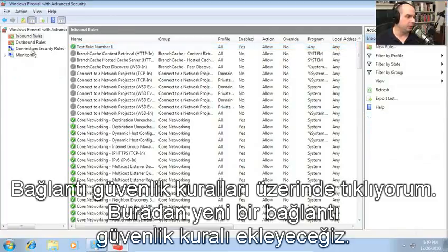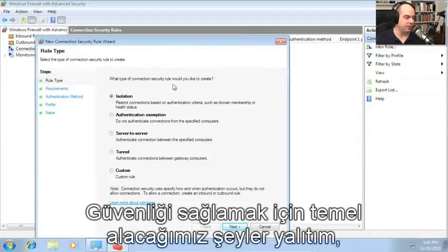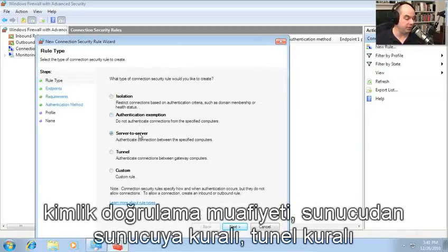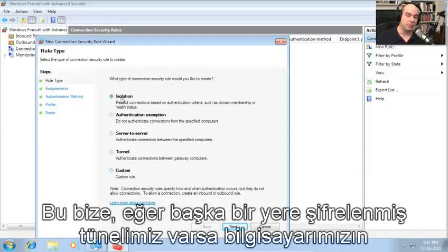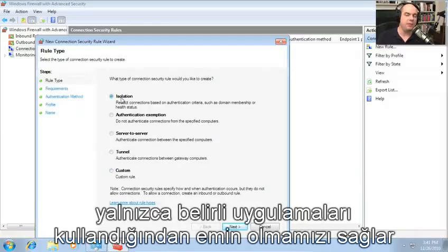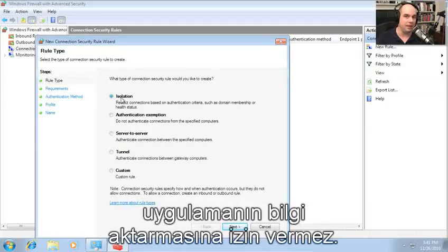Connection security rules. We'll click on this and let's add a new connection security rule, and we can build a security based on isolation, authentication exceptions, server to server rules, tunneled rules, or to create a custom rule itself. So this allows us to make sure that our computer can only use certain applications if we really do have an encrypted tunnel to another location.